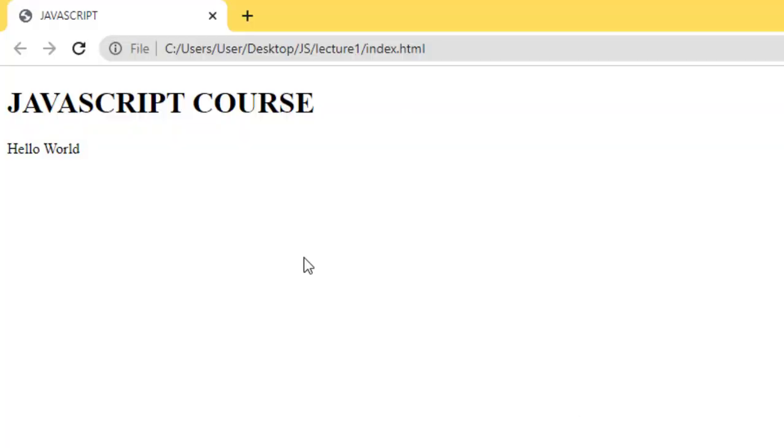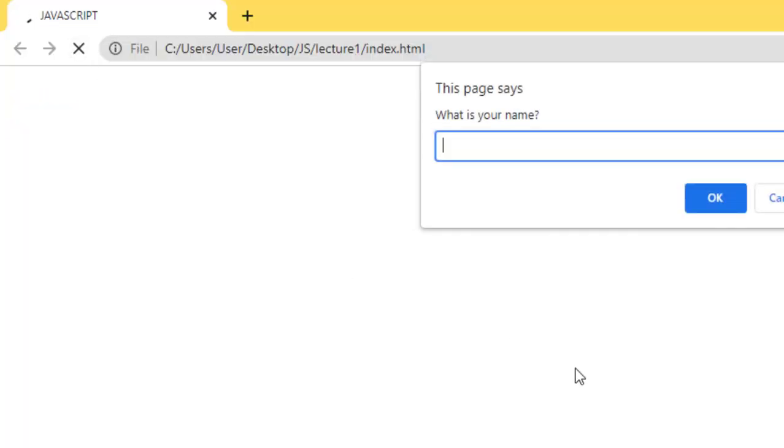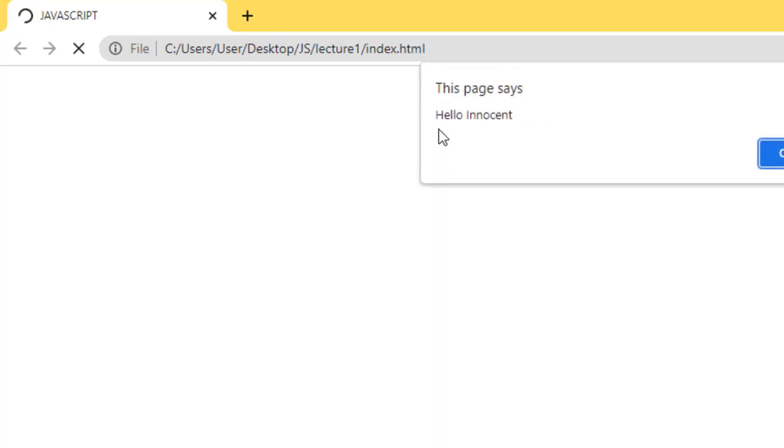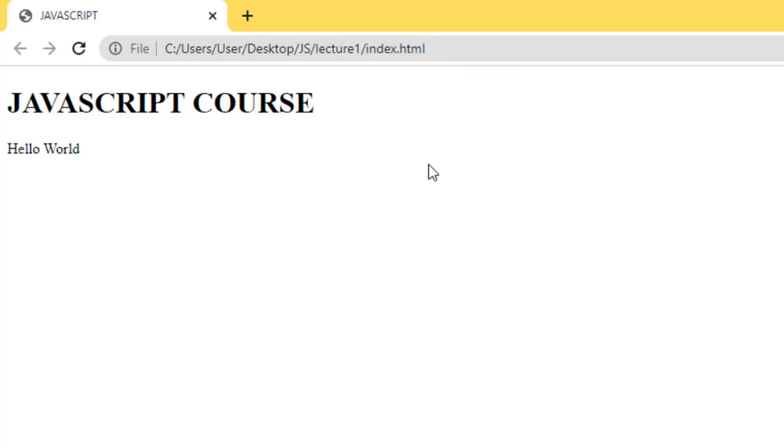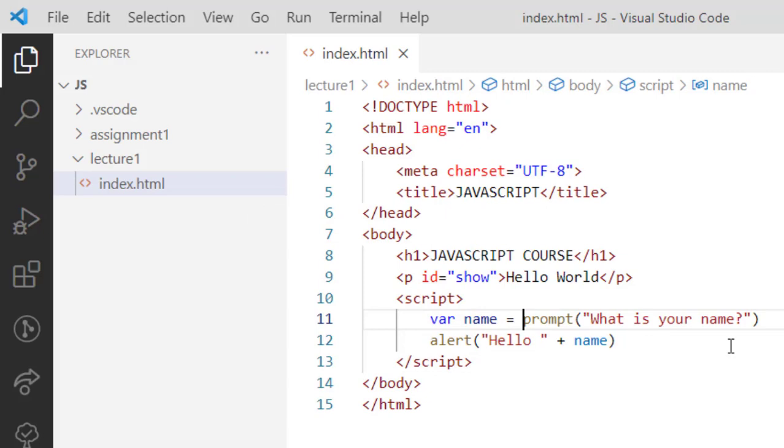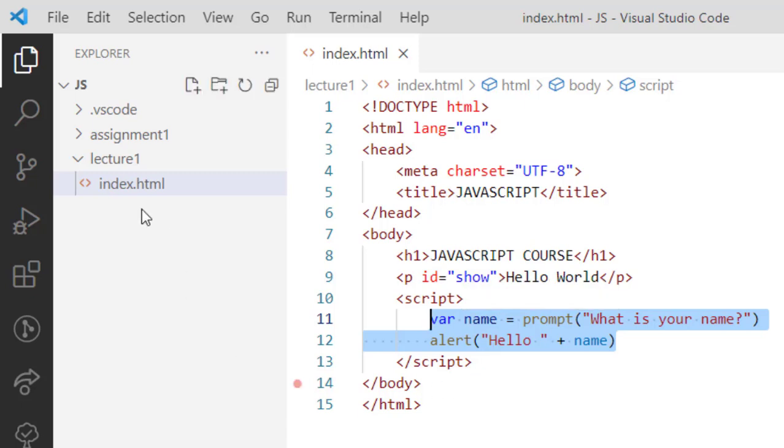So I'll go back to this place and reload it once again, and I'll say Innocent and hit the enter or the OK, and you can see it says hello Innocent. So this is a cool stuff if you are new to JavaScript. Now we're also going to do more advanced things, and you have an assignment to work on in this first JavaScript video. One more way you can output stuff to your console is by having this script in a separate file, and I'm going to show you exactly what I mean.